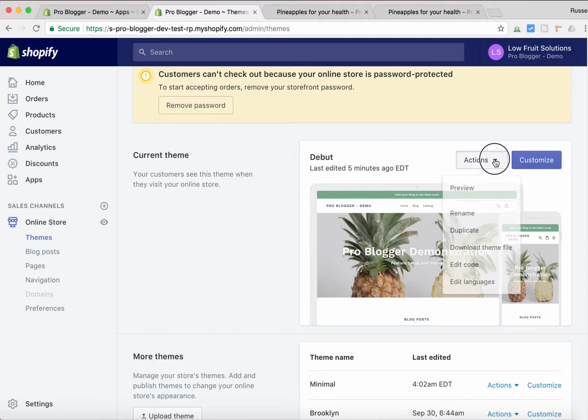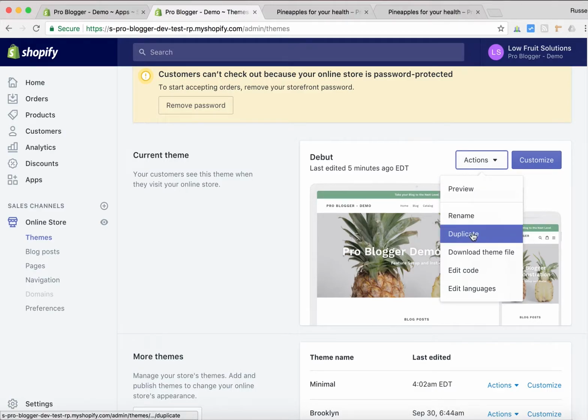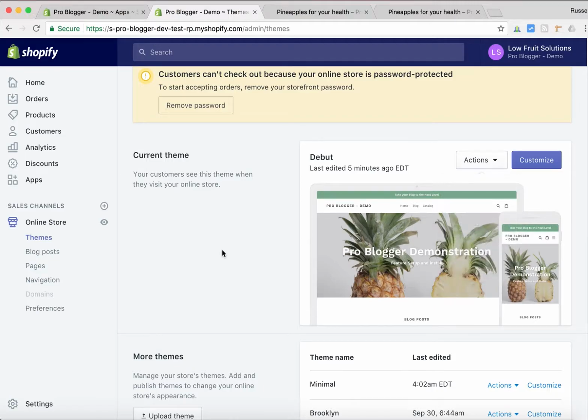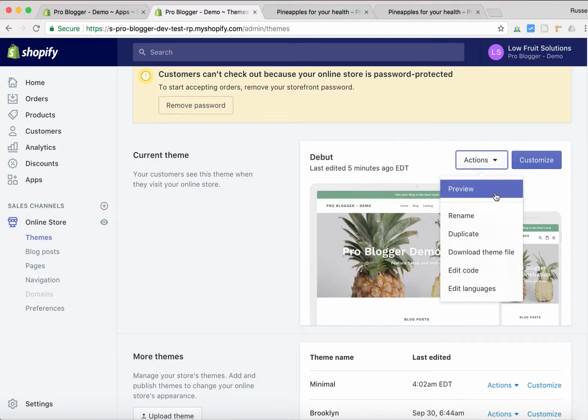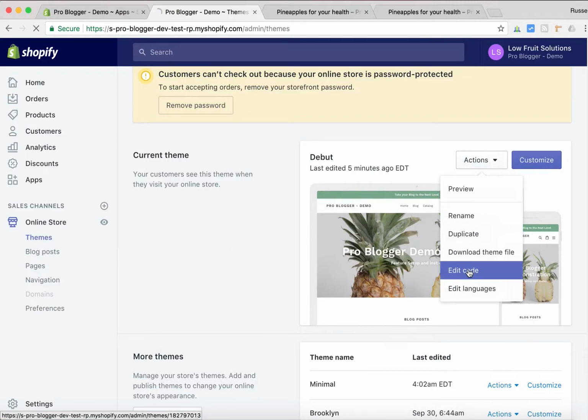To do that, you would just hit duplicate on the actions menu here, and it'll create a copy which you can then republish later. Anyway, let's go to edit code on the actions menu.